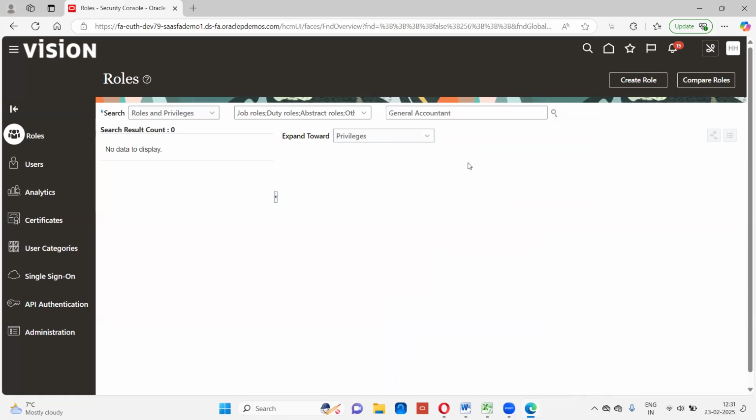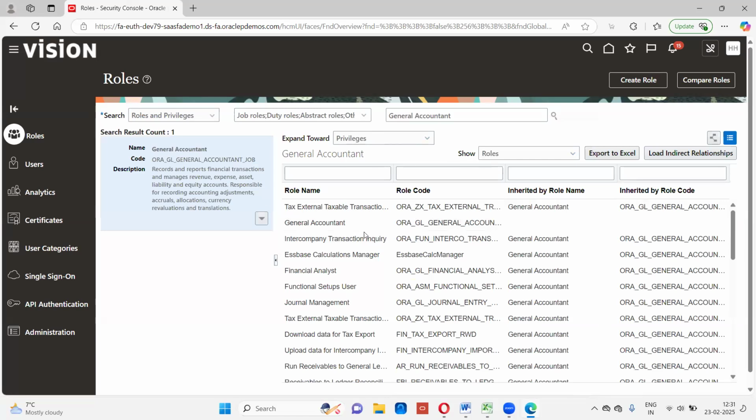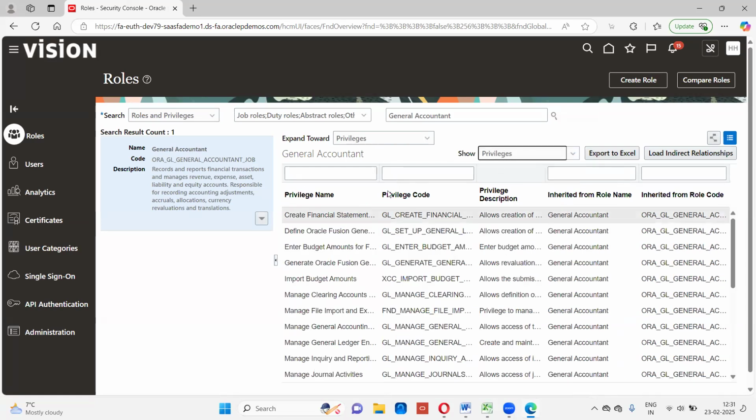Click on that one, and then if you go to the privileges, what privileges does he have in this role? You see, he can create a financial statement. He can define a Fusion General Ledger evaluation. He can import budget amount. So these are all the privileges and functions he has in that duties. Okay, are you able to understand what I'm talking about, or do you have any confusion? So I'll just go to a procurement role.